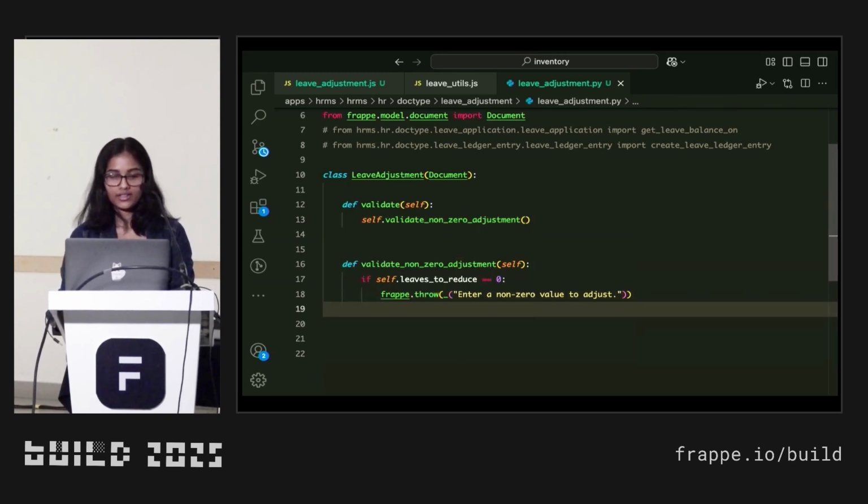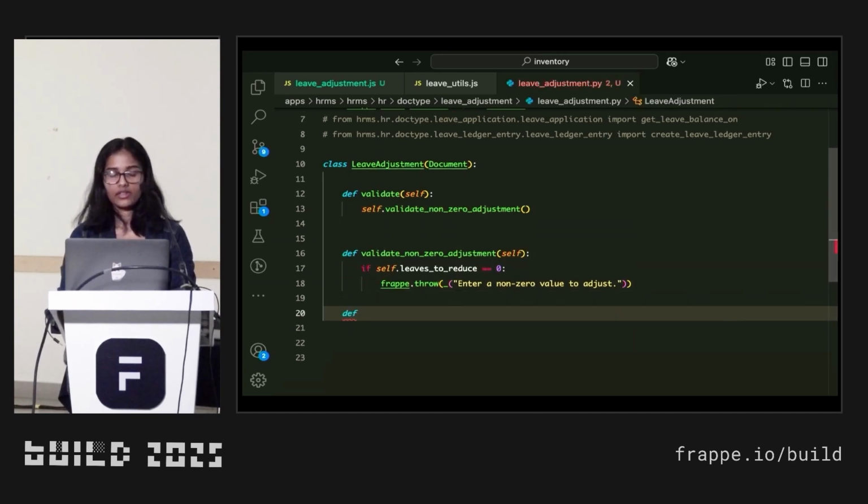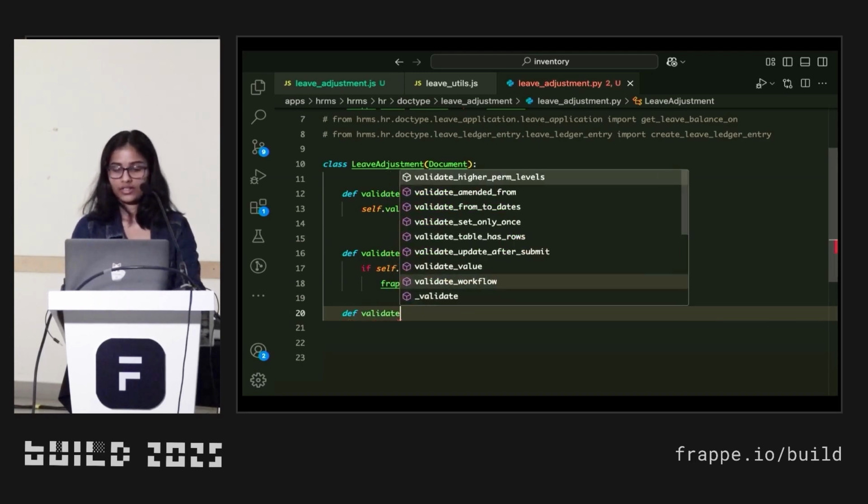Okay, next. If we are increasing leaves, in the leave type we have a field max leave allocated, which says the maximum number of allocation you make for that leave type. So when you are adjusting leaves, the final amount should not exceed the maximum that you set in the leave type. So we'll validate for that too.